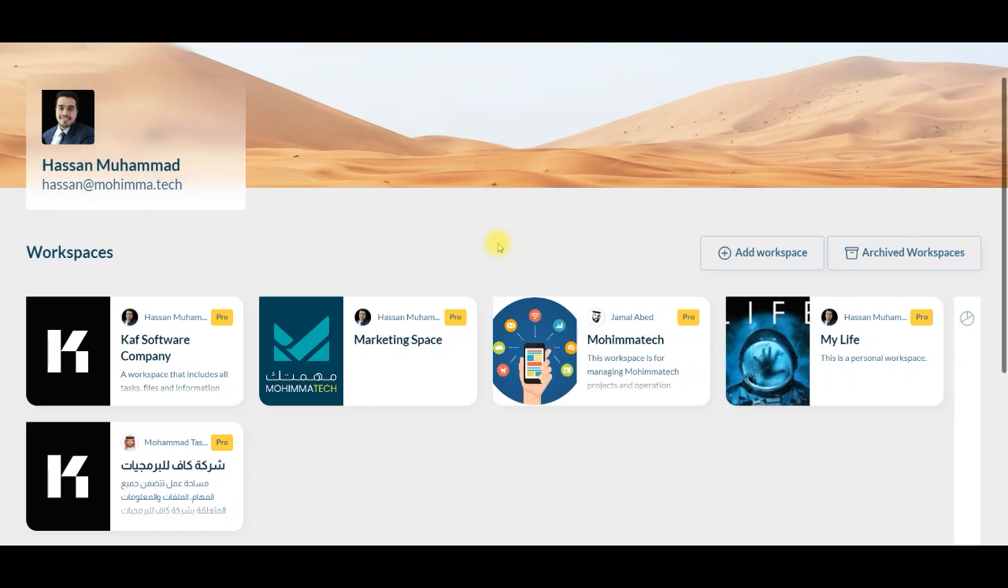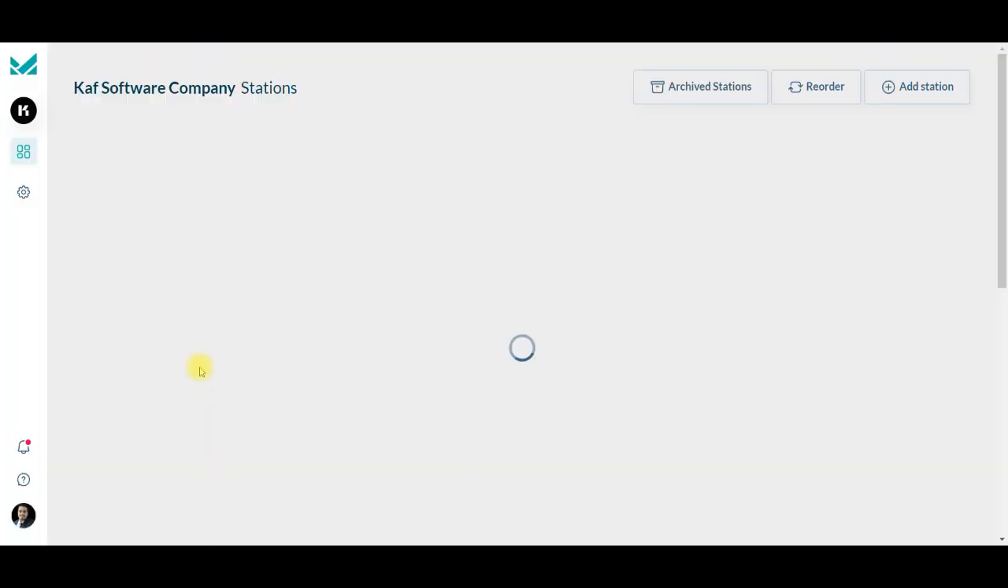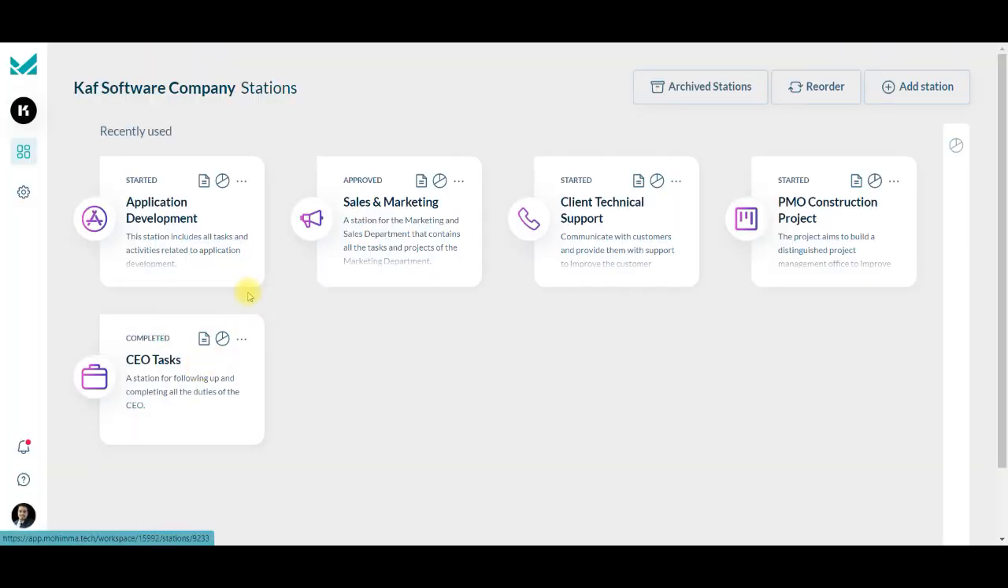Each workspace can have multiple stations based on your needs. Let's take an example of this software company. They have their own company workspace that has multiple stations. There's a development station, marketing station, they can have a finance station, and so on. You see, a station is a subsection that helps you further organize your work efficiently.